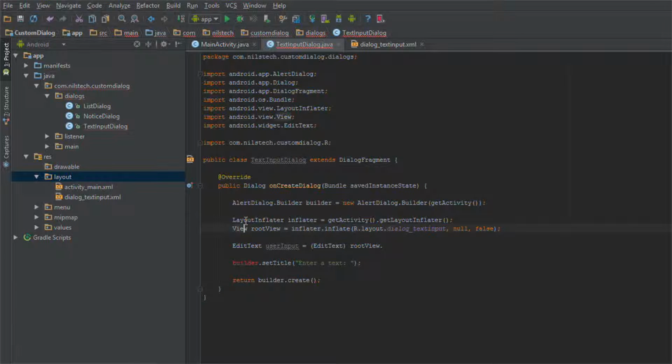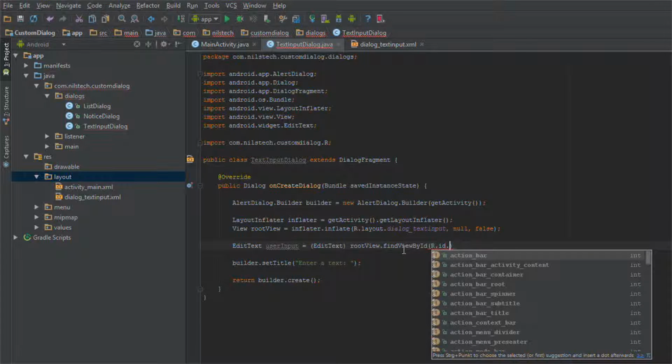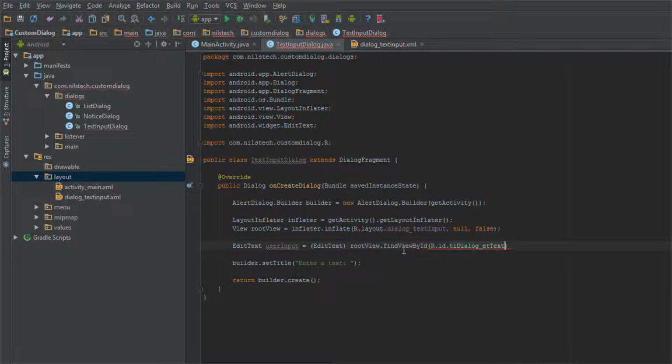We need to import root view here, and now we can use the find view by ID, just like this. Now we have to enter the ID we just entered. It was text input dialog underscore edit text, just like this. Now we have our edit text, and we can do anything we want with it. And of course, we want to get the text the user entered in it.